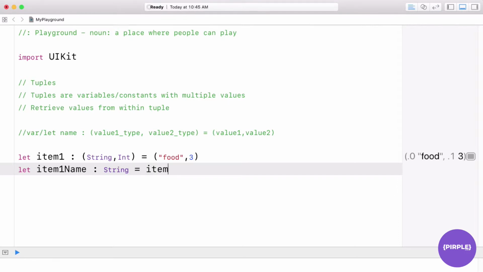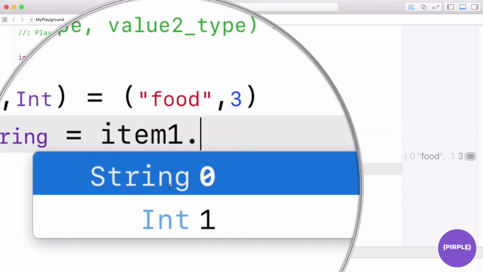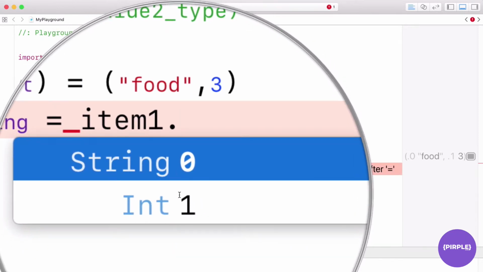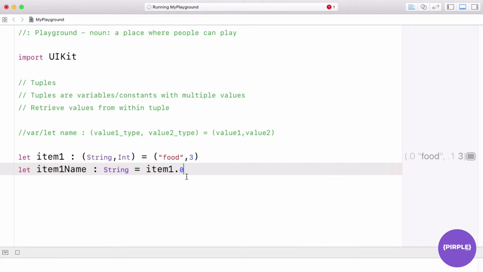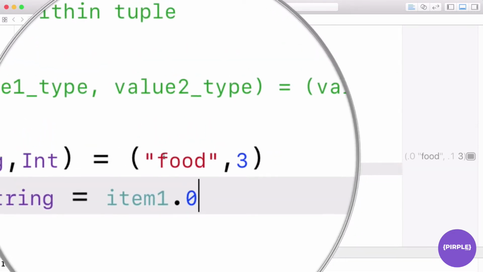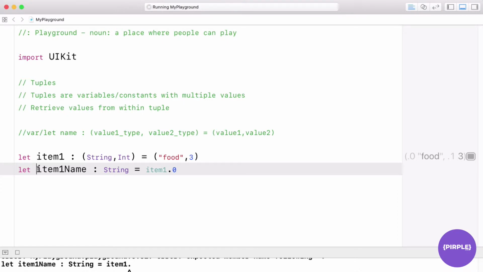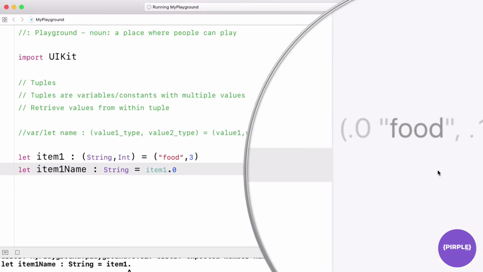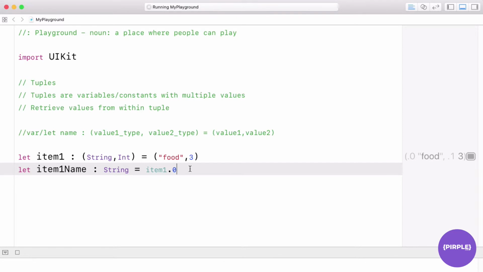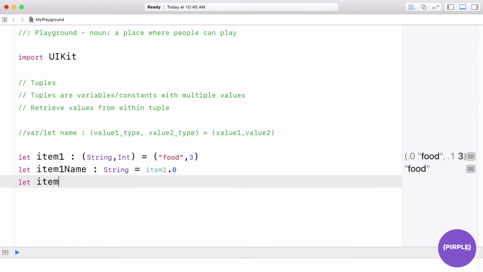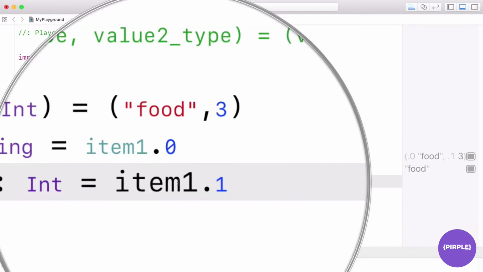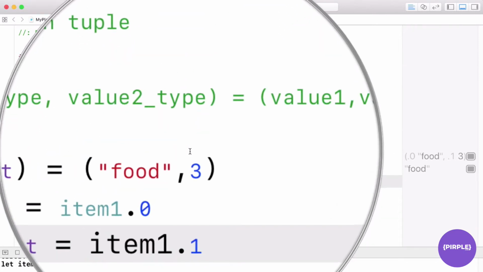And we're going to set this equal to item 1 dot, okay, and notice how there's two options here. So the first is 0, second is 1, and these tell us the types that they're going to return. So in this case, item 1.0 would return food. So you should see in just a second, item 1 name will pop up with the value of food here. Okay, similarly, we can get the quantity, and there it goes, by saying item 1 quantity, okay, of type int is just going to be equal to our item 1 dot 1, so the item at index 1. In this case, it's going to be number 3.